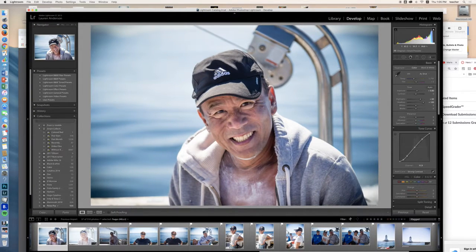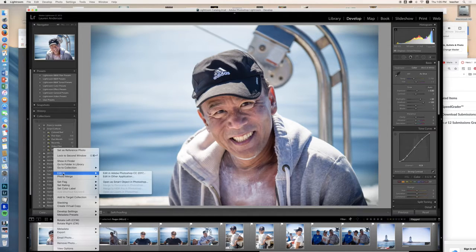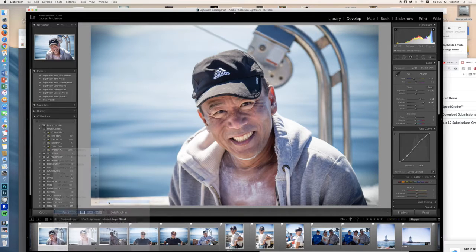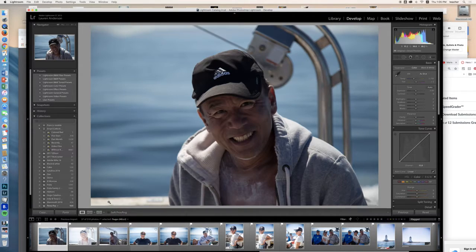I'm going to walk you guys through here a couple of edits. So I'm going to go ahead and go to Develop Settings. I'm going to do Reset here. So back to the beginning. So this is how this photo came into Lightroom.